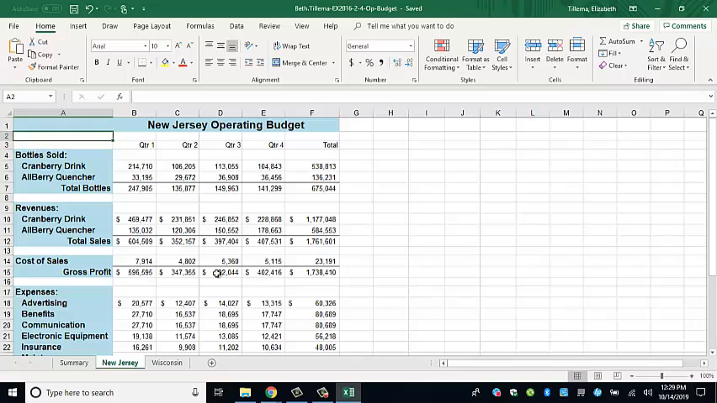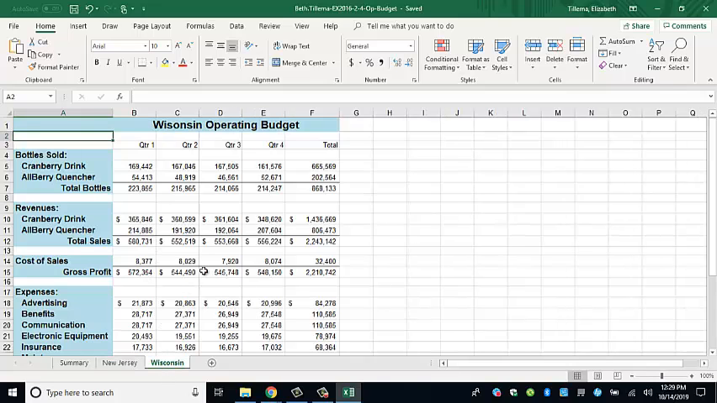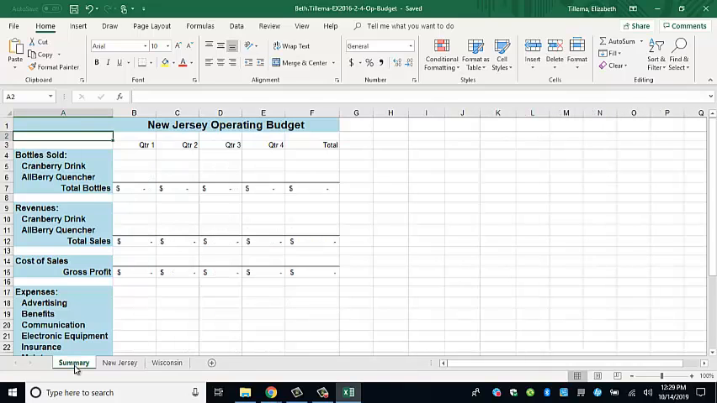If I click on the New Jersey tab, I can see that I got totals in here for New Jersey. And then I sell in Wisconsin also. And I've got totals in here from Wisconsin. So what I'm going to do is I'm going to try to combine these two tabs into a summary tab that kind of has all data together.